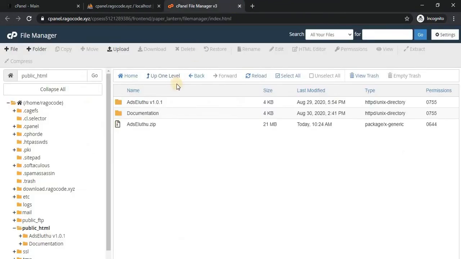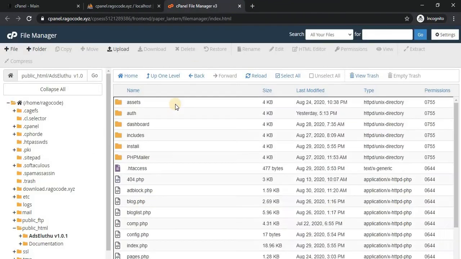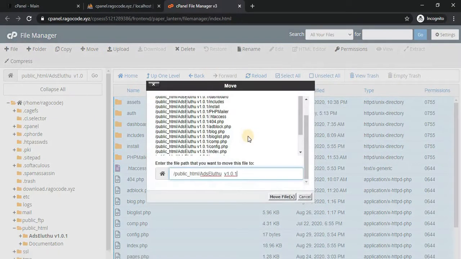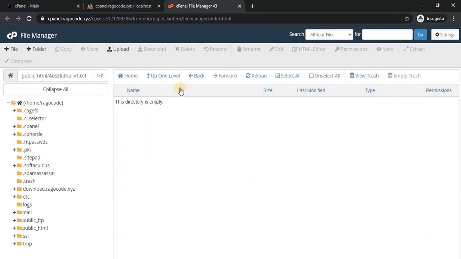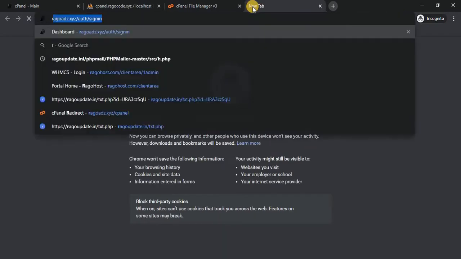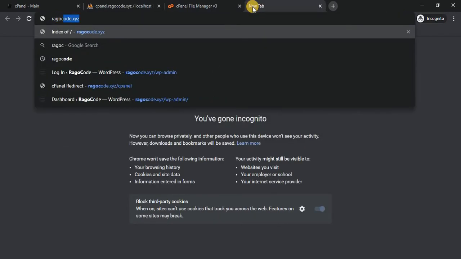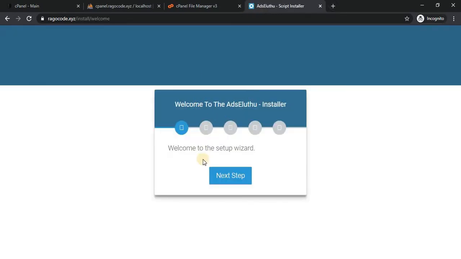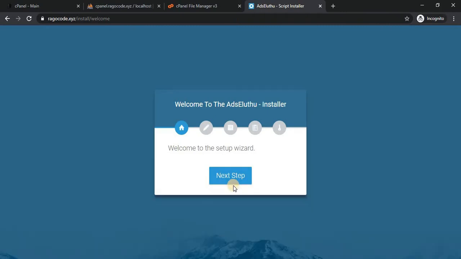And now I am selecting all files and moving them to the public_html directory. Now it's all transferred to the directory folder. Now I open the website, and you can see the installation page.